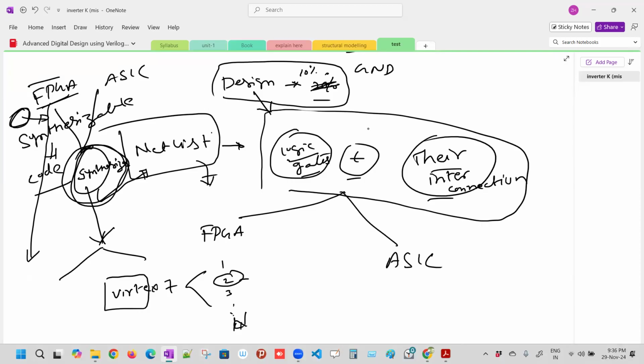In ASIC also it is the same. Before performing the synthesis itself, you take the standard cell library. Then you perform the synthesis. So then this netlist is called standard cell based, not FPGA based.